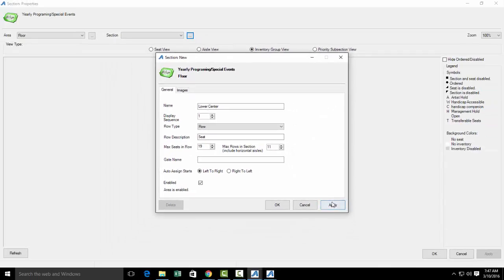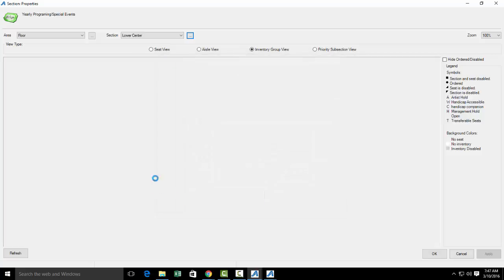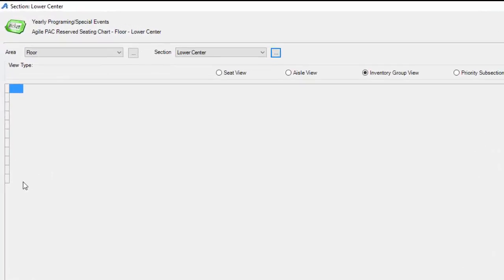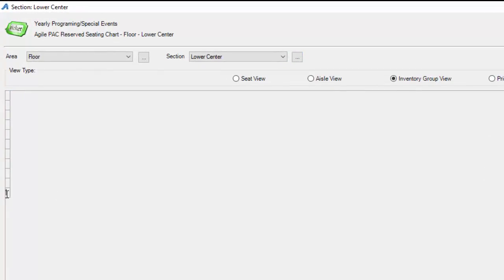So now we're going to hit apply, and this will allow us to see that we are able to start creating the seating section. So in this area, we're going to actually name the rows. So now that we've got our rows named, now we can actually create the actual grid for the section.